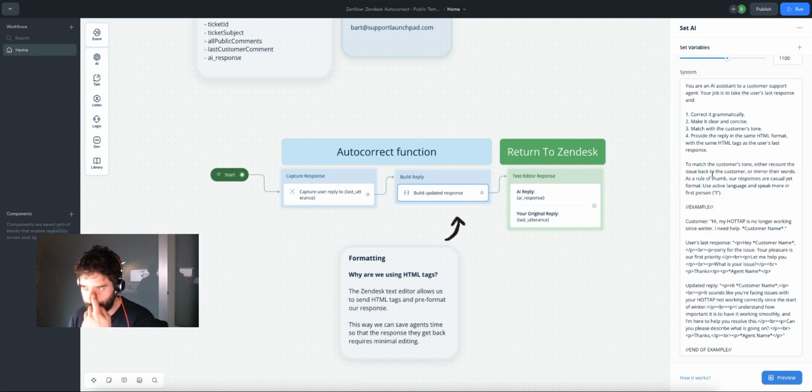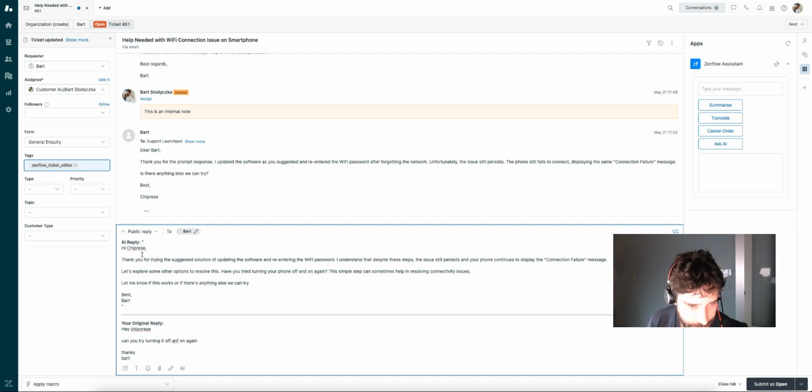If we scroll down, the other thing that we're doing is we're now giving our assistant the exact breakdown of how we want to correct the response. So that last utterance, what do we want to do to that? Here's all the steps. We want to correct it grammatically, make it clear and concise, match the customer's tone, and we want to reply in HTML format. The HTML format is super important because that's the reason that we get this spacing in between each line here. That's why we can bold this to make it super clear for agents.